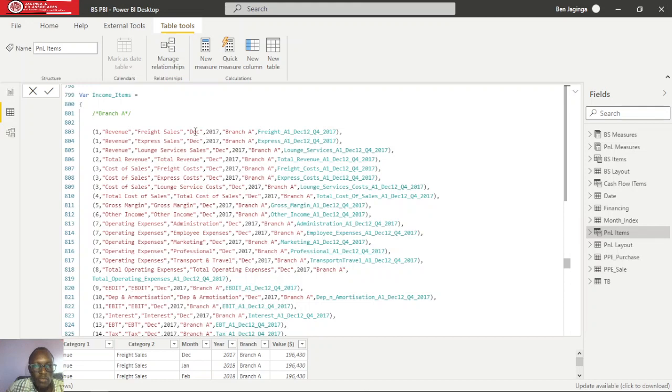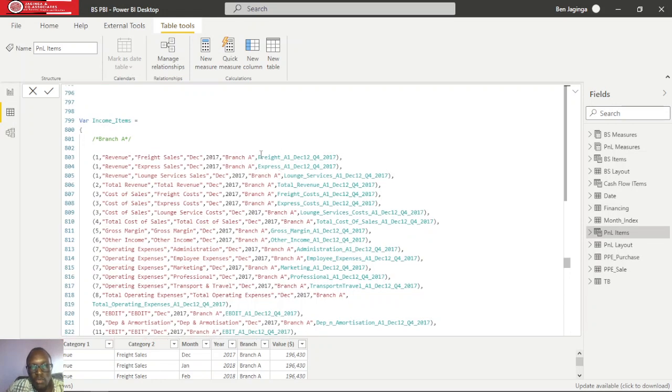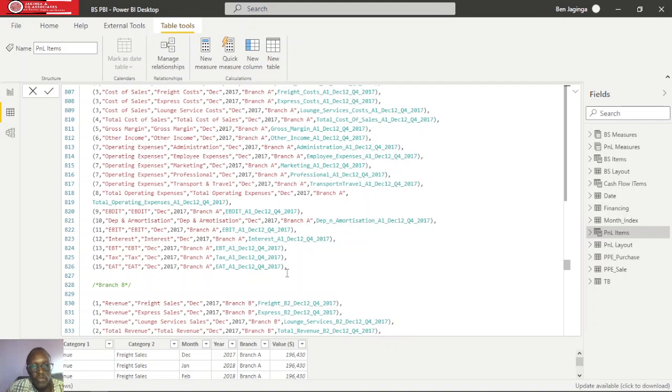And then we have, of course, the month, which is December. Then we have the year, which is 2017. Then we have the branch, which is branch A. And then now we are referencing the variables that we made up here. We are referencing the variables so that we can get the values of the freight sales for branch A within December 2017. So the same principles has been applied until we reach earnings after tax.